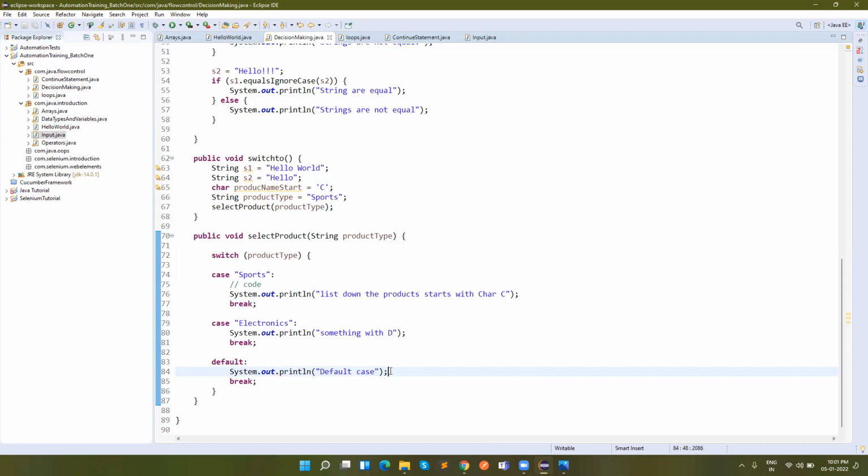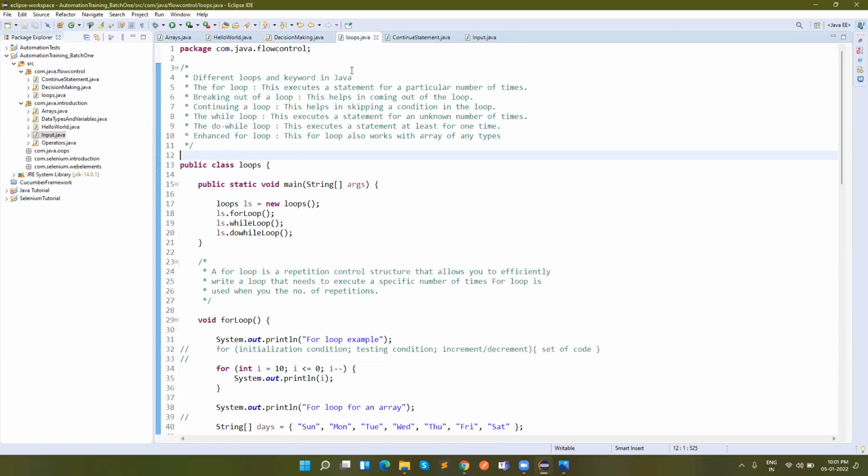Yes. Okay. The next one is about loops. I know everyone knows about this, right? Loops in Java. But why are loops required in our programming language?